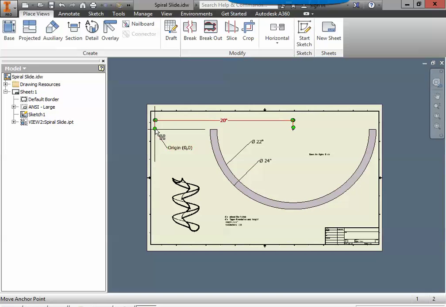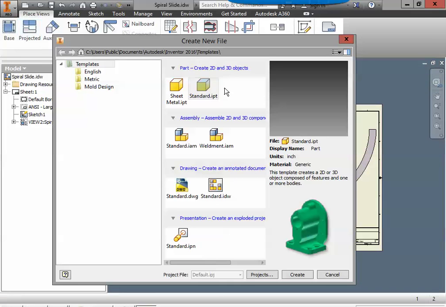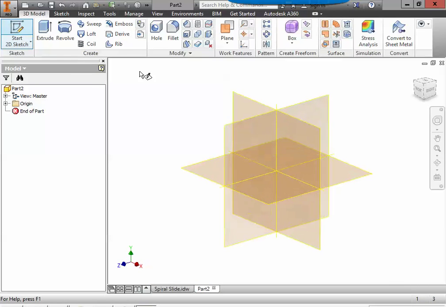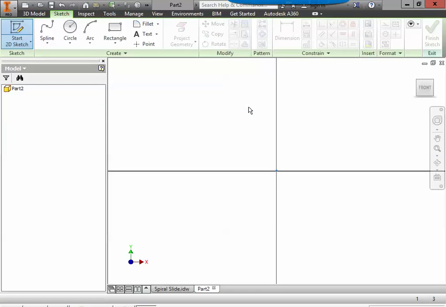So over here we have the origin. We're going to be drawing this half of a circle, and this is what we're going to use to spiral up on the spiral slide. So let's go and start a new standard IPT. We're going to create a 2D sketch on the XY plane.